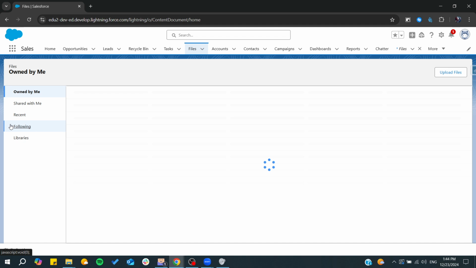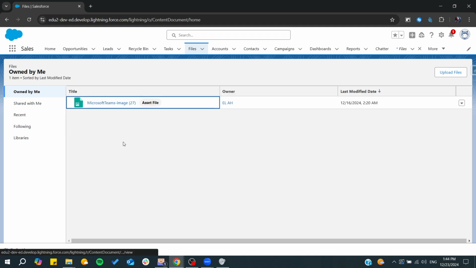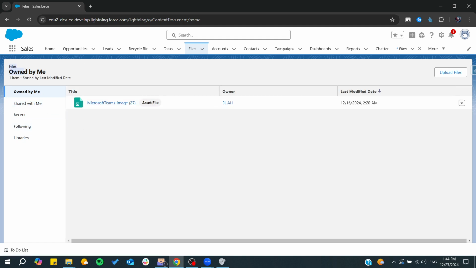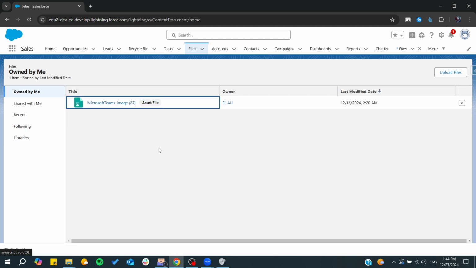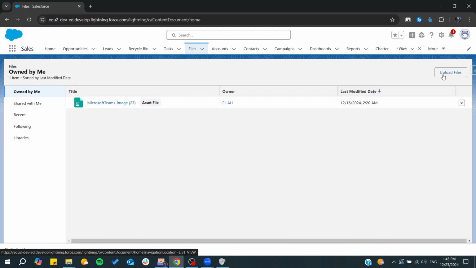Basically, there are two, one concerning the other fields, and this one is all the files. So from here, you can find all the files that you have uploaded. So if you want to upload more files, you will simply need to click on upload files and you will be able to add all the files that you want.